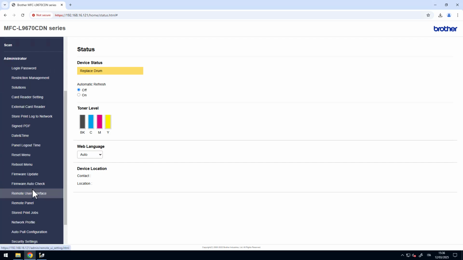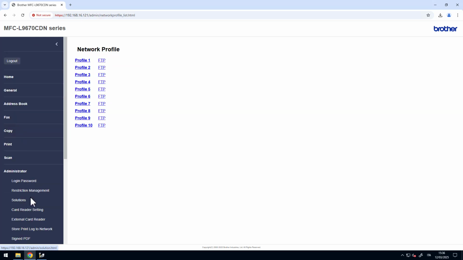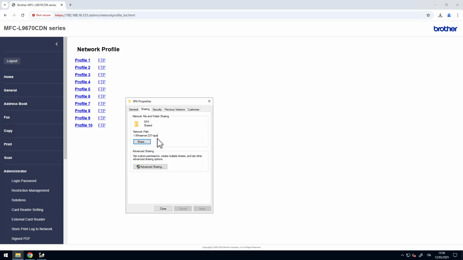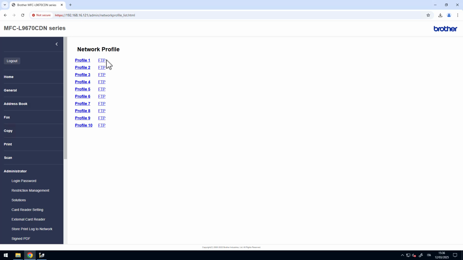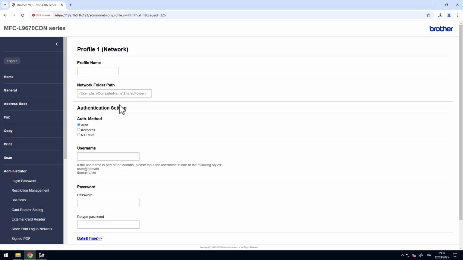And go down to administrator and network profile. This is the section where I need to specify this network path. So I shall just copy this now into my clipboard. I need to change FTP to network and submit. The name is SPA. Remember as well that we're configuring profile 1. This is the path. I'll leave authentication method.